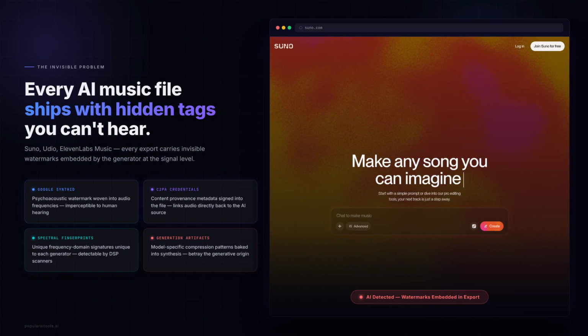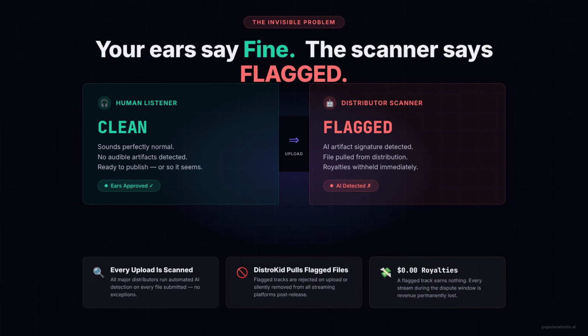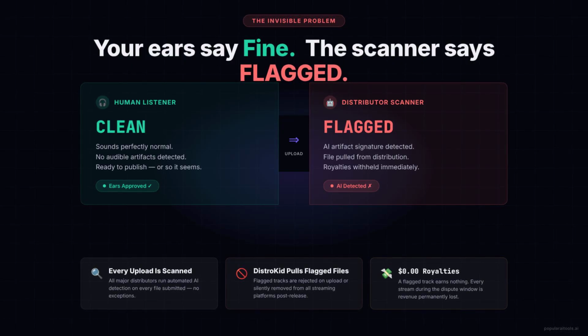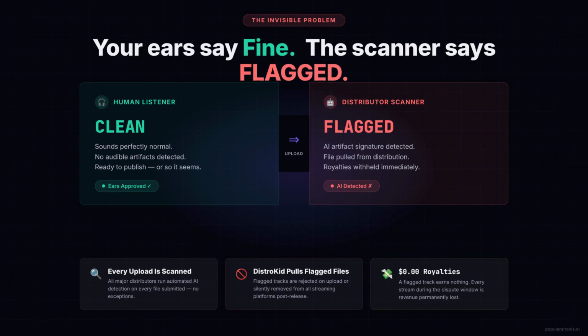Here's what's happening. Every time you export a track from Suno, Udio, 11 Labs Music, any of the big generators, the file comes out carrying invisible tags. Google's SynthID, C2PA content credentials, spectral fingerprints. Stuff you literally cannot hear. To your ears, totally fine. To a distributor's automated scanner, it lights up like a flare. And every distributor scans on upload now. Every single one. A flagged track earns nothing.